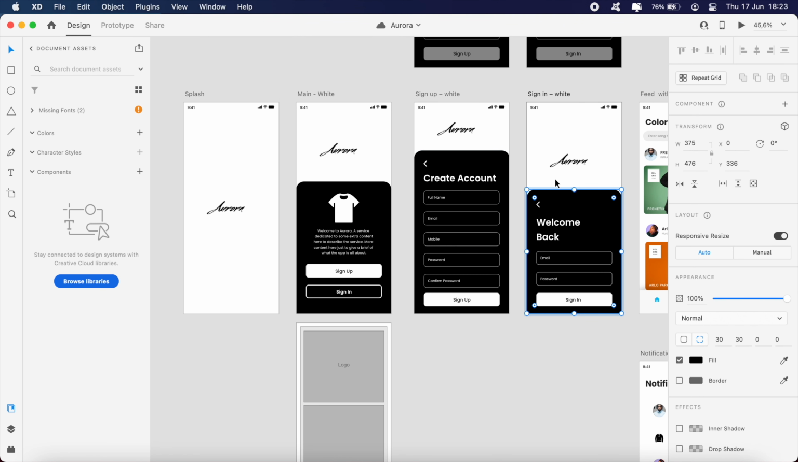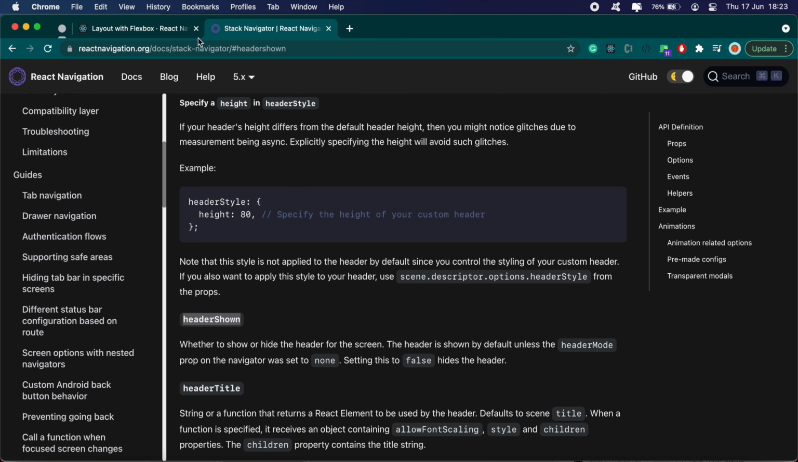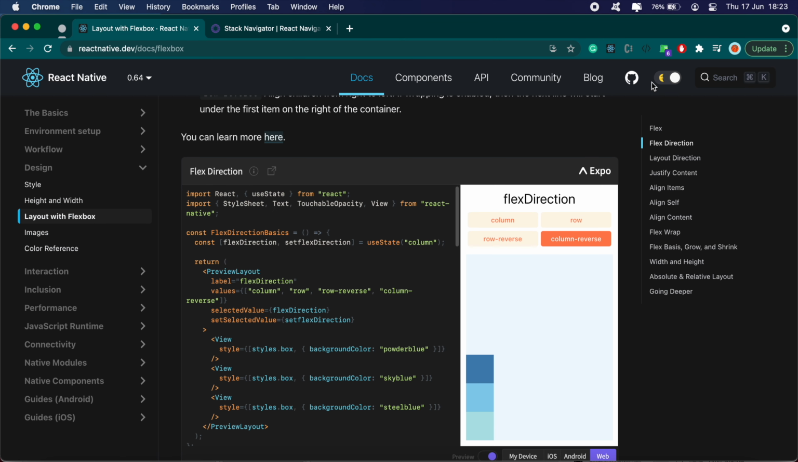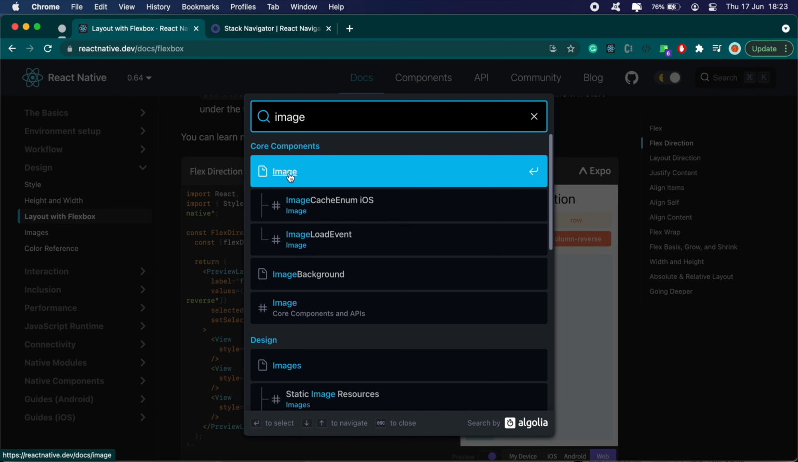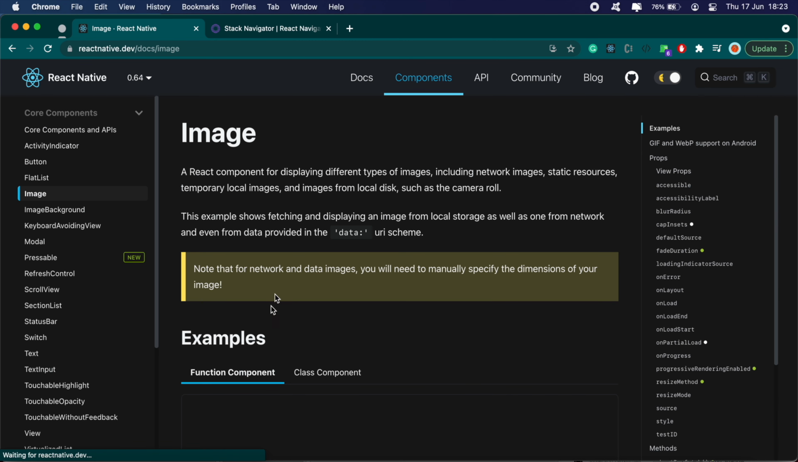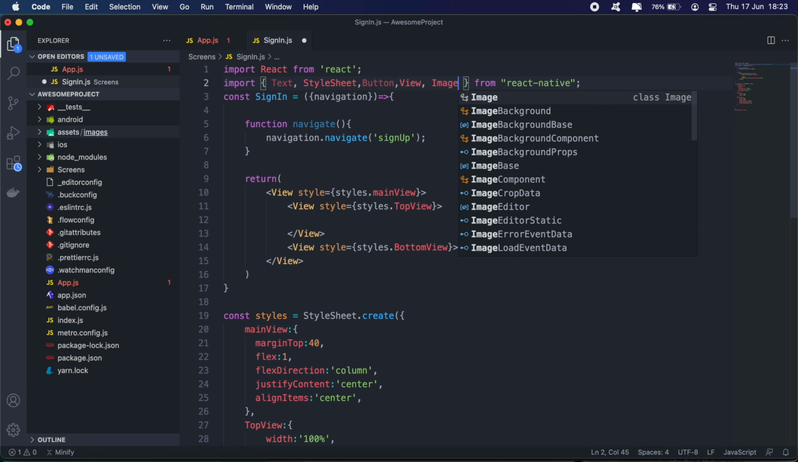So if we look at our UI here, our image is going to be centered in the top view. So let's go ahead, go into the documentation rather, React Native documentation, and search for the image component. Okay. So let's import that first. Let's just remove all of these. Okay, we're probably going to need text. Okay, let's import the image.